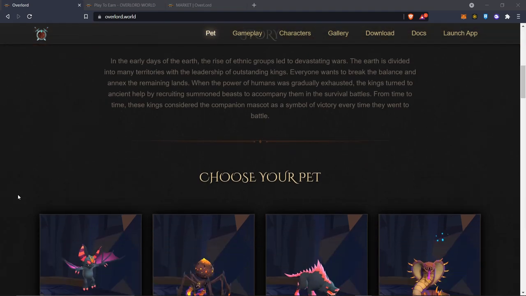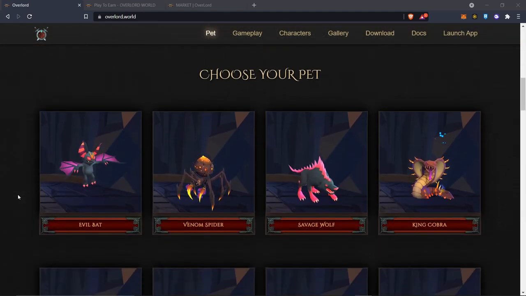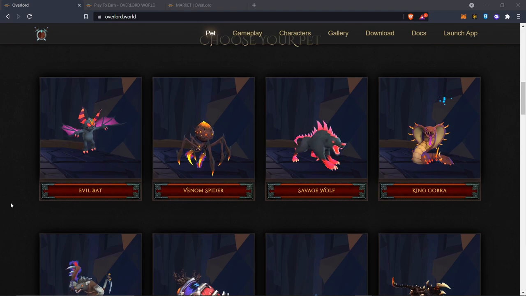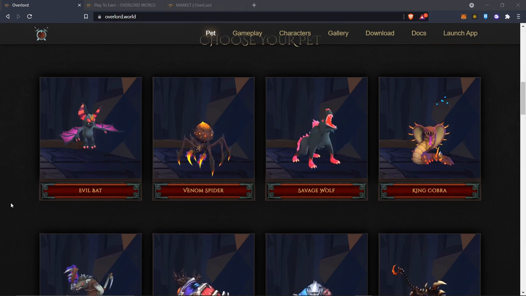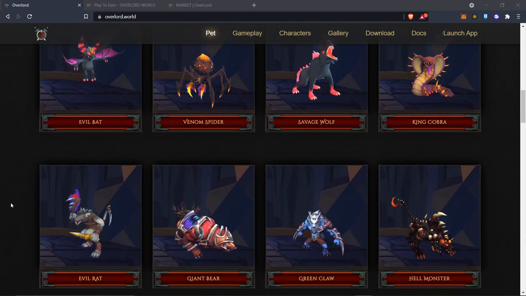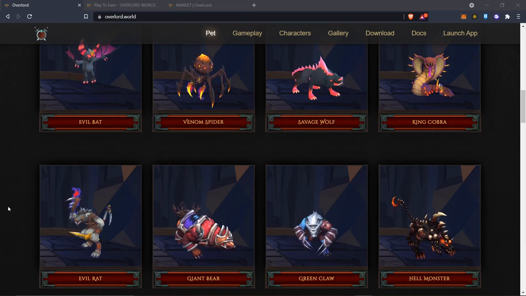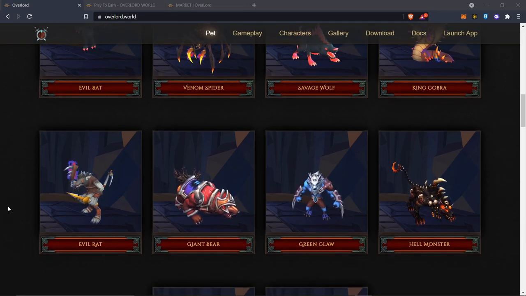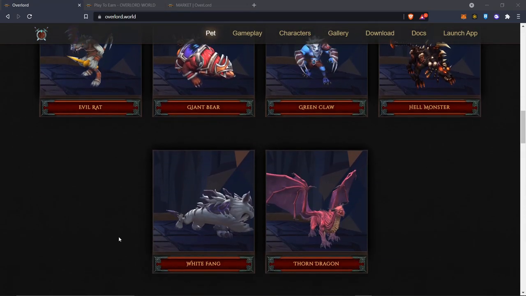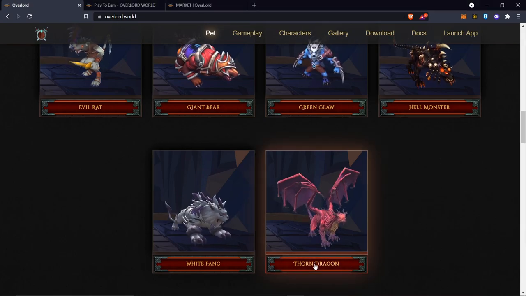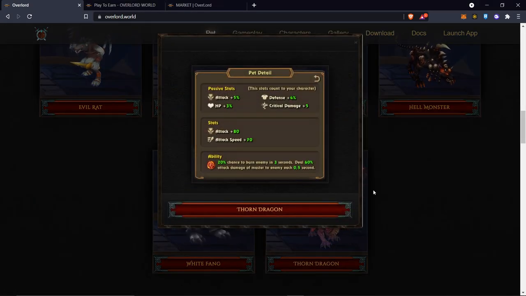They've got a little story behind it, and what I like about this is you get your own pets that you can choose from, and apparently they'll be battling with you in the mobile app. I have yet to get into the game and check it out. I just wanted to bring this to your attention, but they have some pretty cool pets, it looks like. They have a dragon here, so that's kind of cool.